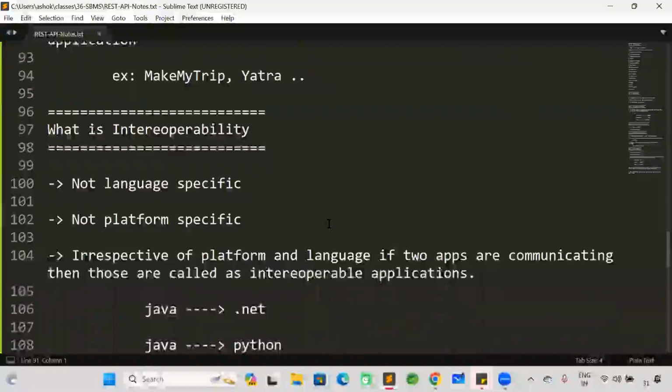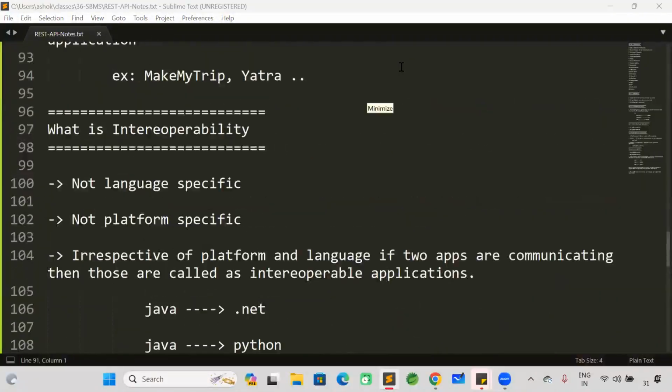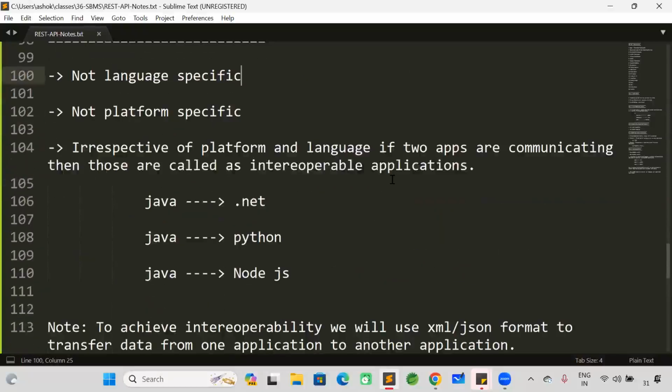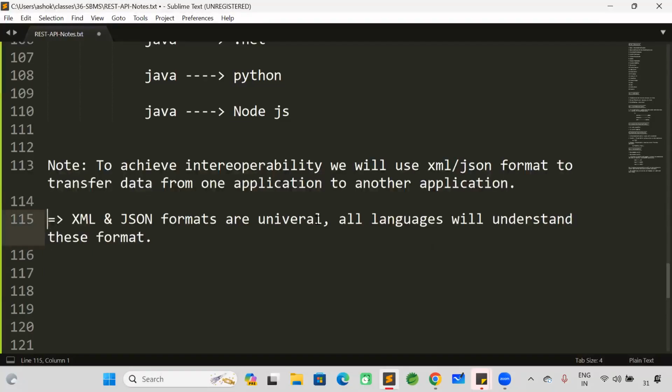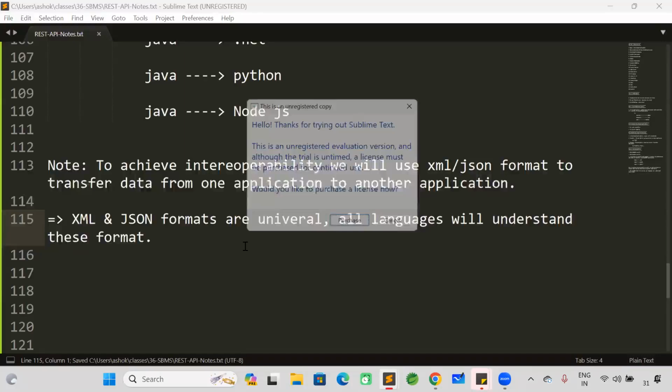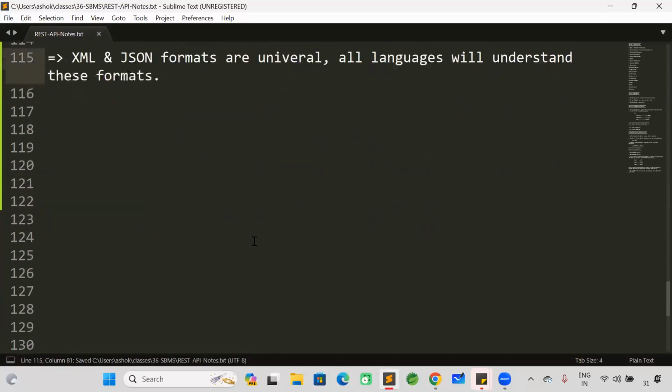When we are developing the distributed application, we need to keep interoperability in our mind. Interoperability means irrespective of the platform and language, if two applications are communicating, then only those are called as interoperable applications. To achieve this interoperability, we will use XML or JSON format to transfer data from one application to another application. XML and JSON formats are universal formats. All languages will understand these formats. So that's why people will use XML or JSON to develop distributed applications.